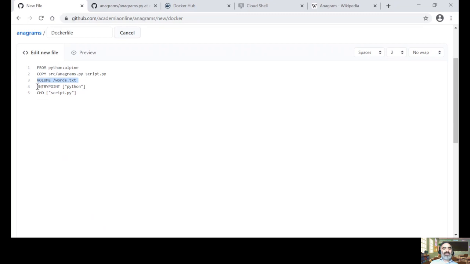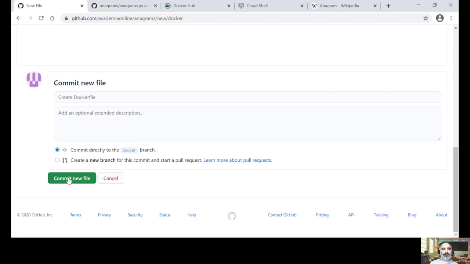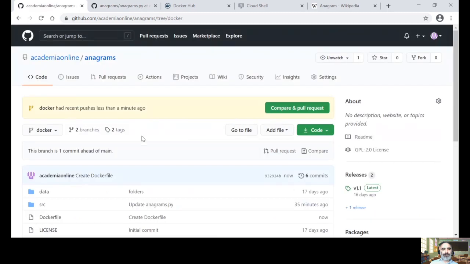Good. Now we will define the ENTRYPOINT and the CMD. The ENTRYPOINT and the CMD will just specify the binary that I want to run when I execute my Docker image. So when I instantiate my Docker image, when I run my Docker image, it will run Python and as an argument, script.py, that is the name of my Python script. So python script.py will be the final command that will be running when I instantiate my Docker image. Good, so let's save the Dockerfile. Excellent.